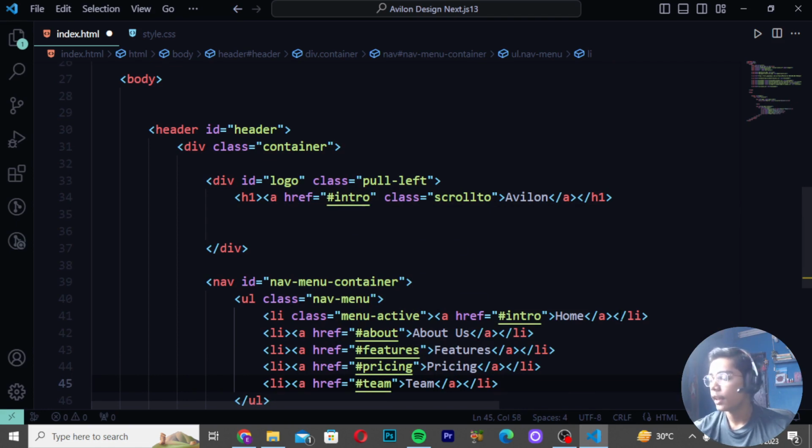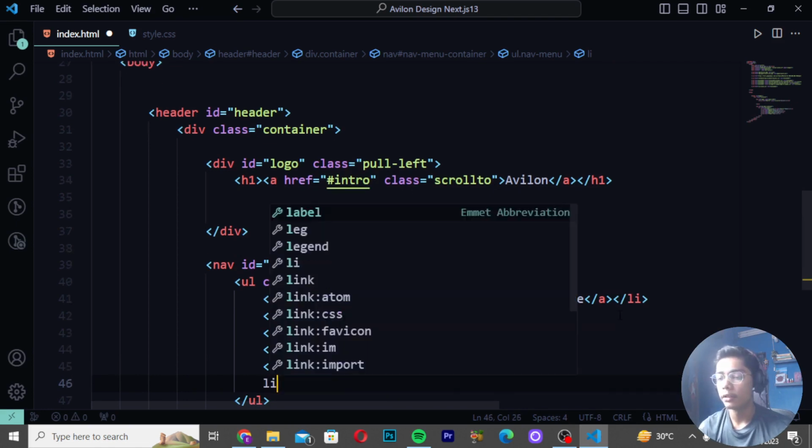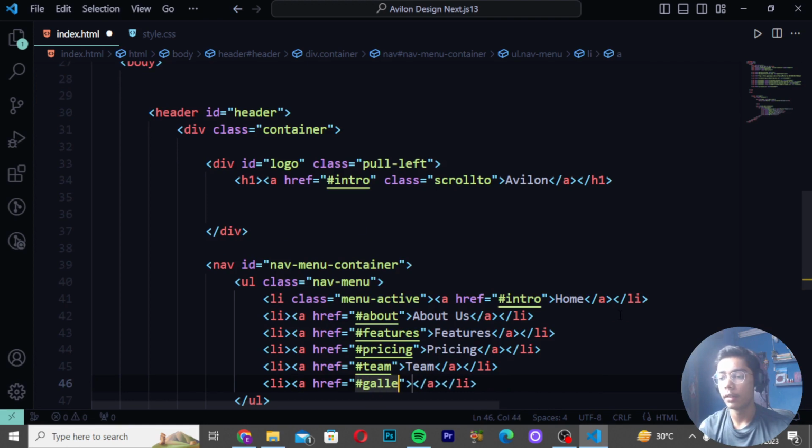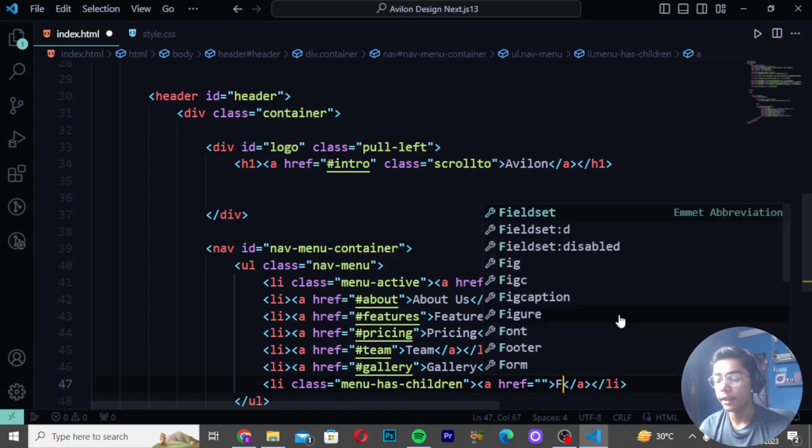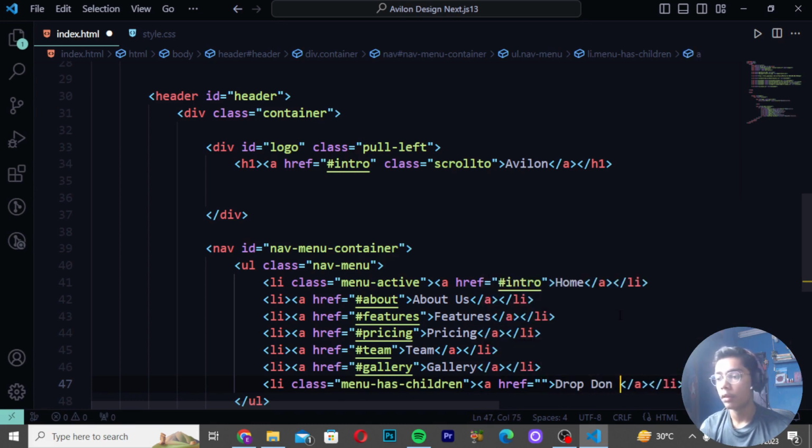When you've written that, simply write gallery. So here I will be writing gallery, and then when you've written that, simply move down and create li class. Then I will be writing menu has, and then here you have to write menu has children like this. Then an a tag which will be empty, and there in the center I will be writing drop down. Then when you've written that, simply move after the closing li tag, or you can say just after the a tag which we have created.